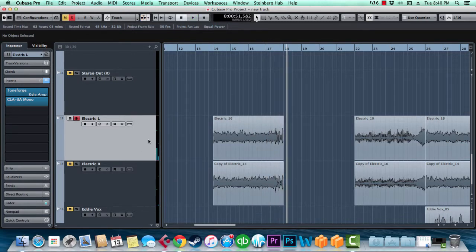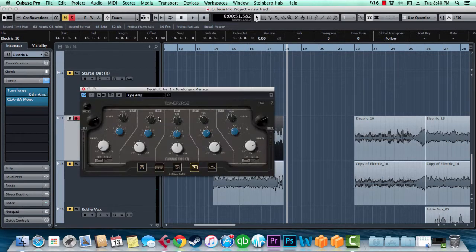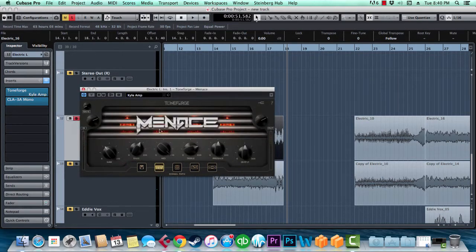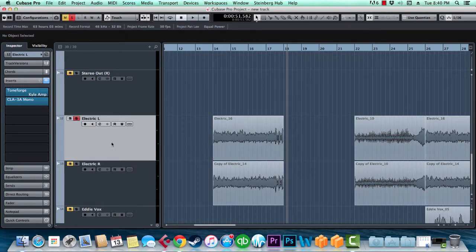Okay, so obviously I'm using a real-time amp. I'm using the Joey Sturgis Tone Forge amp. If you're doing any kind of rock, this thing is phenomenal, and it's a really good price too. It's called Menace. And then I've got a compressor on it that I like. So I'm done with it. I like it. Now these things, when you start stacking electric parts, they take a toll on your CPU.